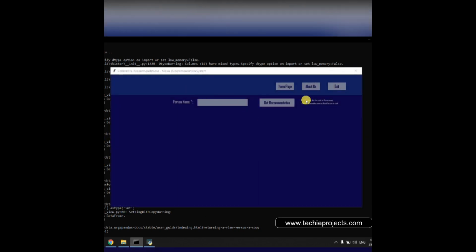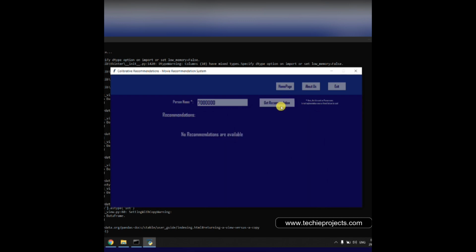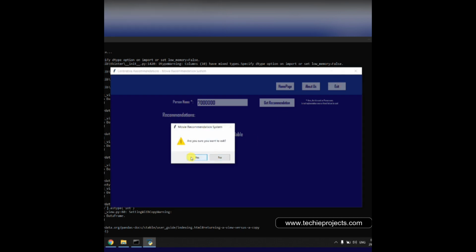Now click on collaborative and enter the person name, and then click on get recommendation. So it will show the movie and the average rating. Let's give another input. So no recommendations are available for this particular person name. So click on exit.